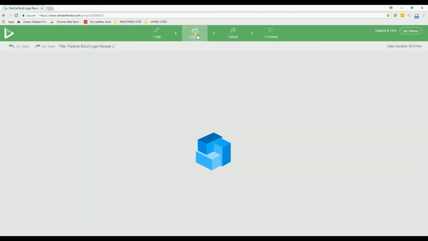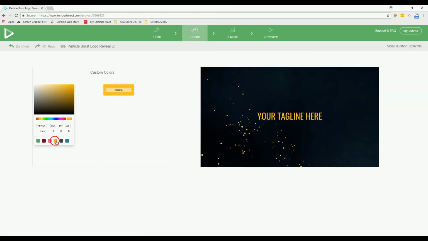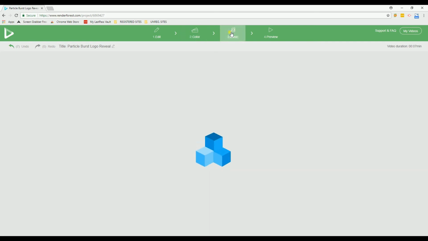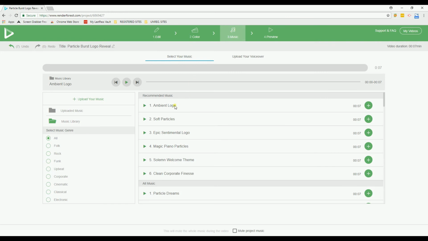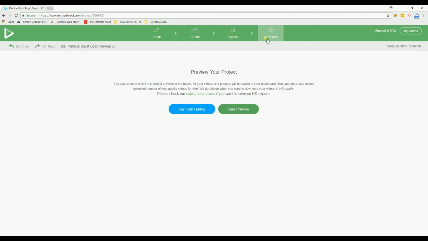You can navigate to this tab to change the color of your tagline. If you want to add music, simply go to the Music tab then choose from the available soundtracks. You may insert your chosen file by clicking the Add button. To view your video, simply go to the Preview tab, then click View Preview.